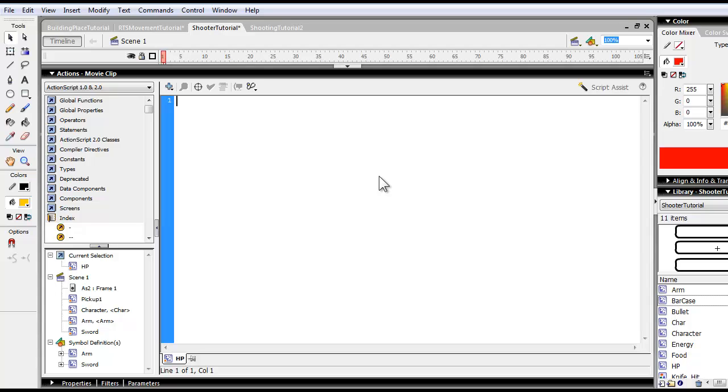Its actions. So we type onClipEvent enterFrame, this dot width equals HP divided by max HP times 100.